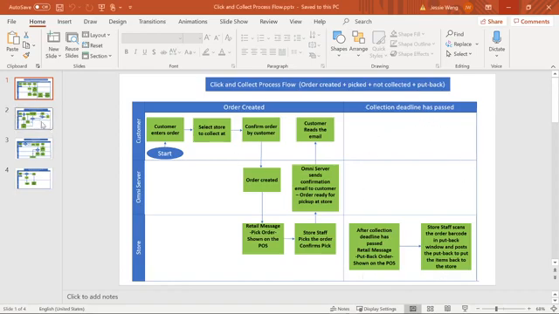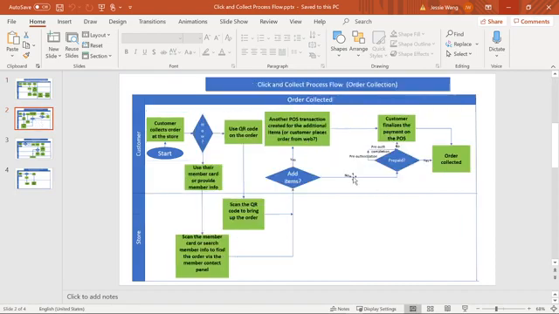And let's say my next slide is how the order is collected. If you have an integration with your e-commerce website, and the customer placed the order, then the customer needs to collect the order at the store. So the collection process starts from the customer collecting the order at the store.